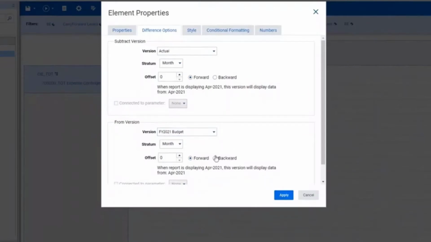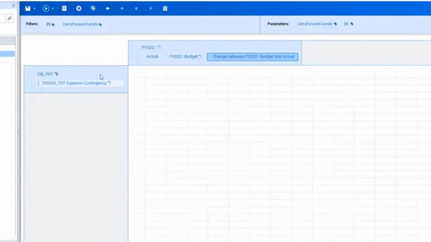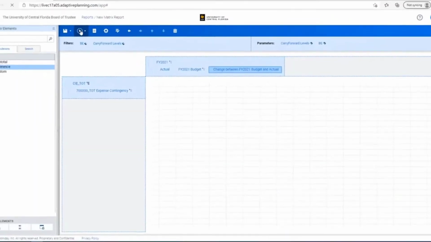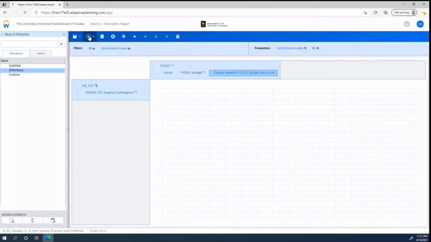Right now this is very simple. It's got a little bit more detail in here, but all we're trying to do right here is show our difference between our FY21 budget and our FY21 actuals. So now we can go ahead and run it just to make sure that our order of operations is correct.